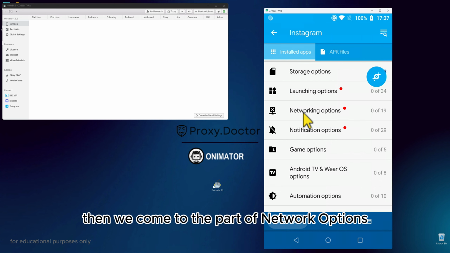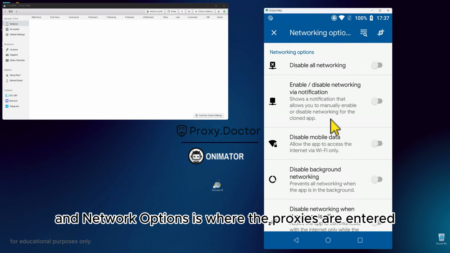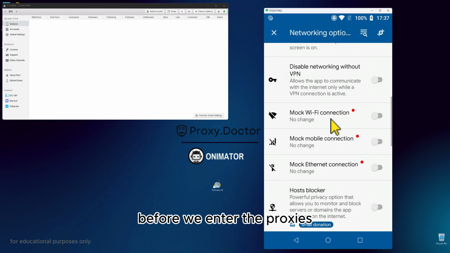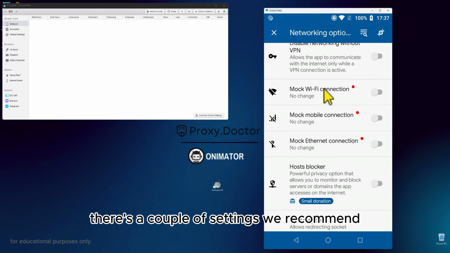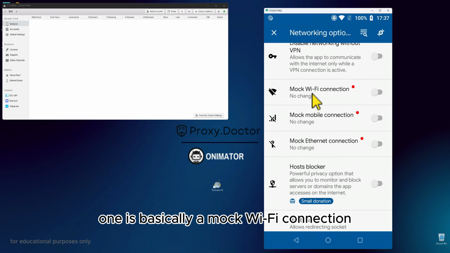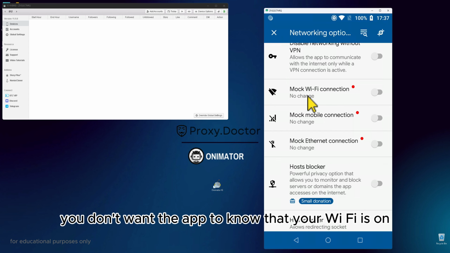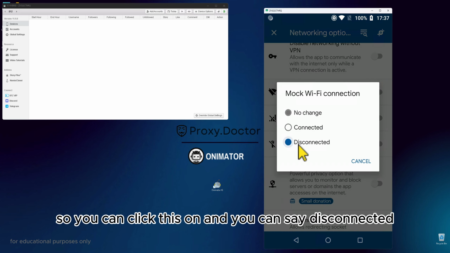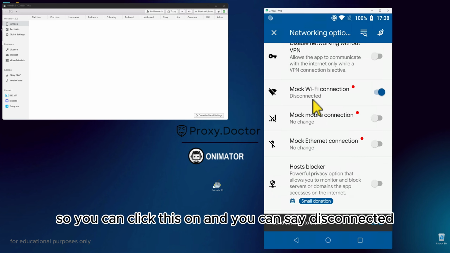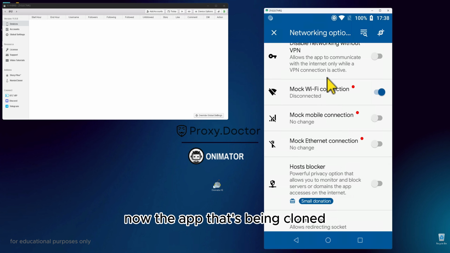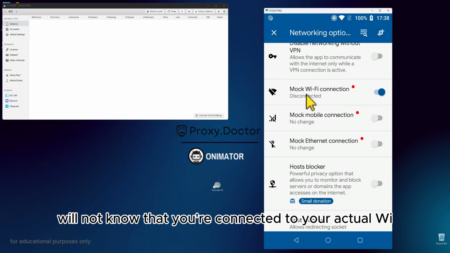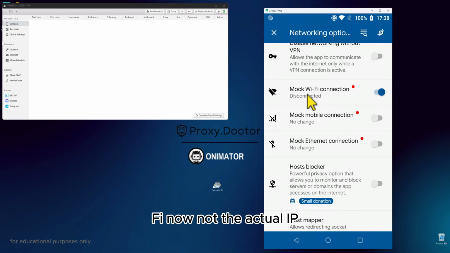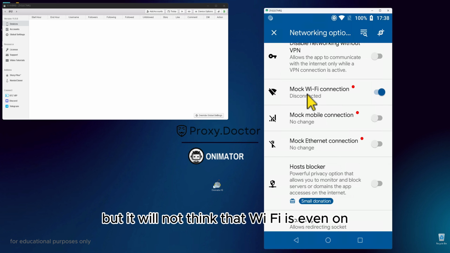Then we come to the part of network options. Network options is where the proxies are entered. Before we enter the proxies, there's a couple of settings we recommend. One is basically a mock Wi-Fi connection. So you don't want the app to know that your Wi-Fi is on. So you can click this on and you can say disconnected. Now the app that's being cloned will not know that you're connected to your actual Wi-Fi. Not the actual IP, but it will not think that Wi-Fi is even on.